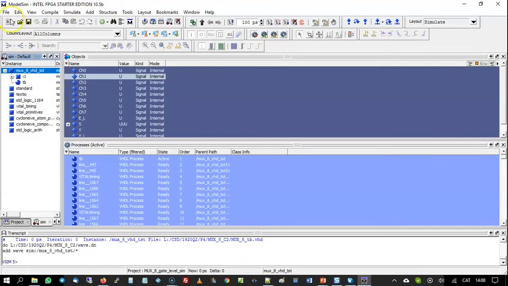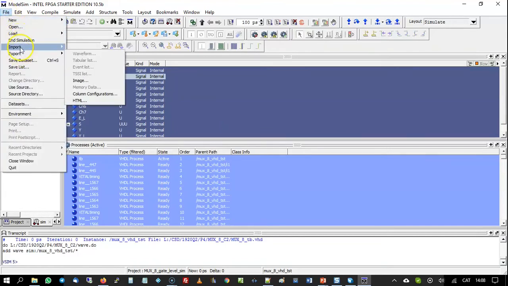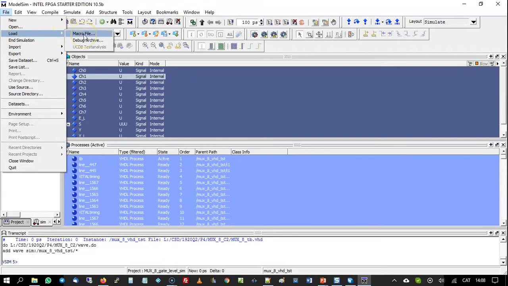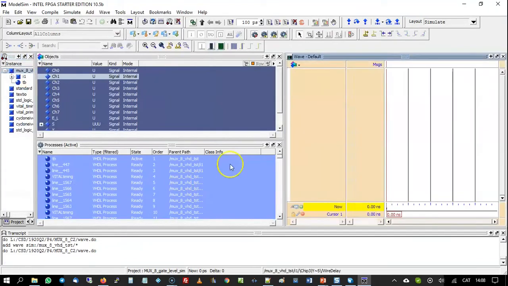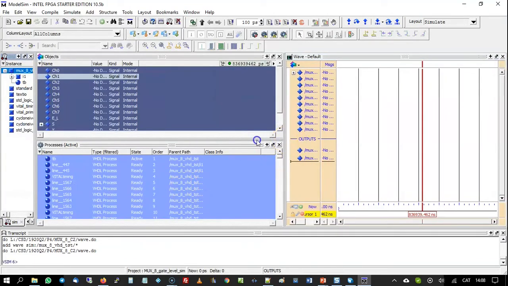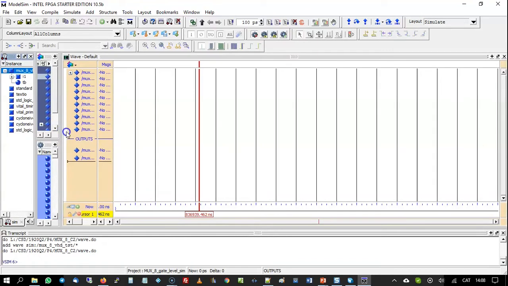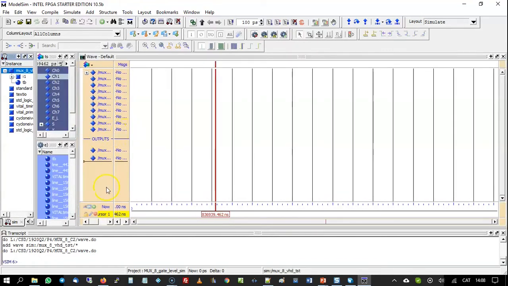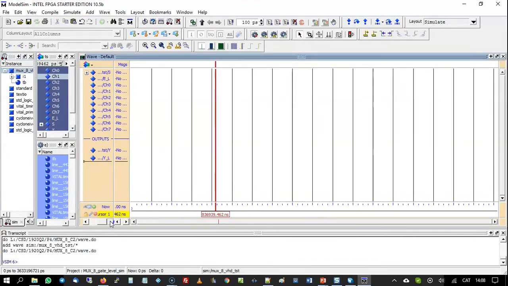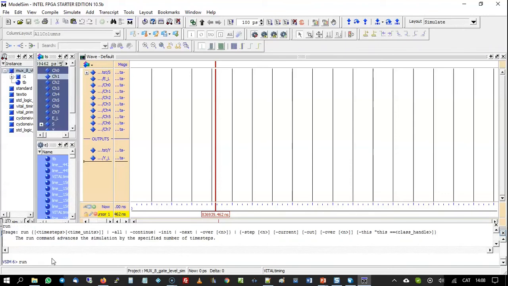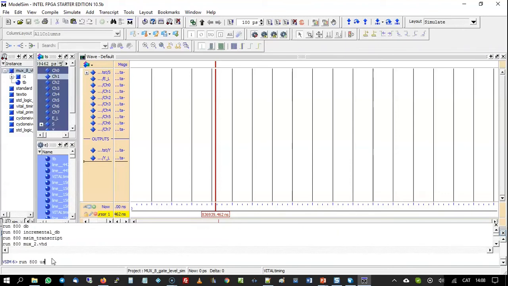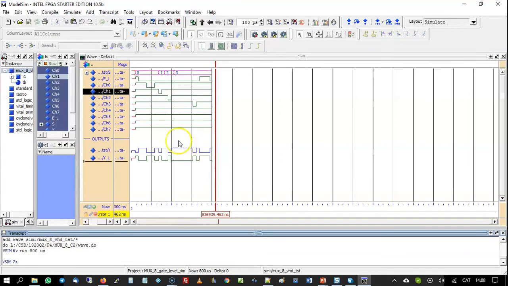Not like this, but File, Import, load macro file, because that was saved as a wave.do. And now, in the end, you've got the signals in place, which means that you don't have to make any modification. Now it is your turn to run, for example, 800 microseconds. If you do that, you get the waveforms in place.